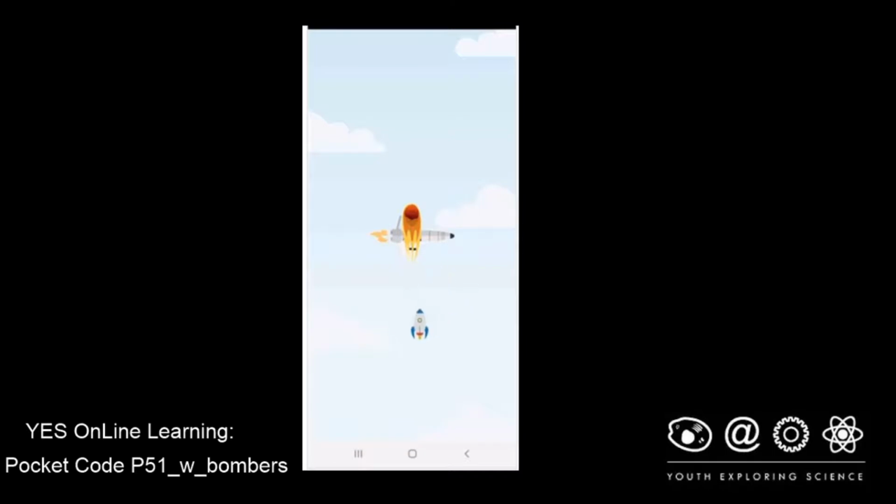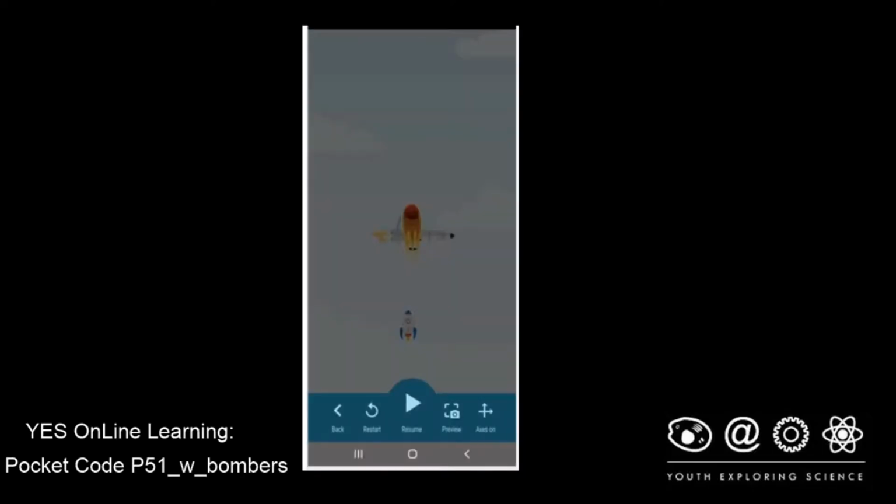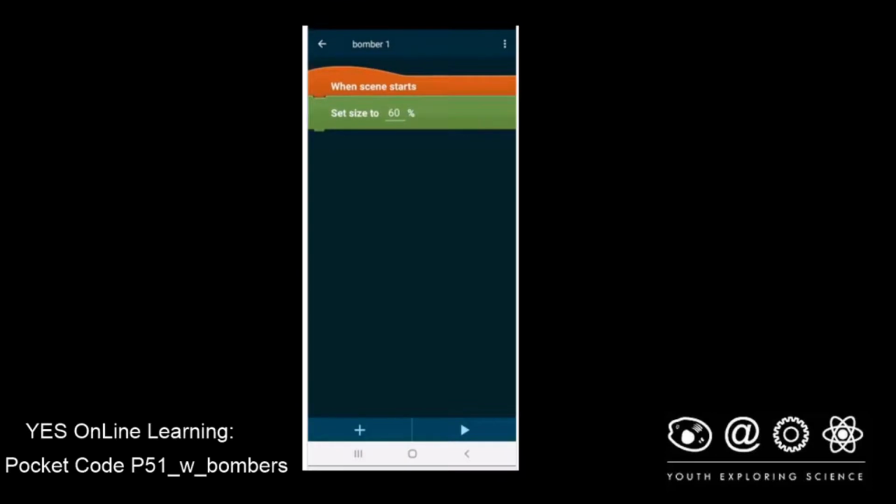Okay, my bomber is kind of hidden behind all those other guys, so we may have to come back in a bit and check it out. So I hit back, and I'm going to bring in another forever block, because what I want to have happen is I want to place the bomber at a certain spot on the screen, and then I want to have it move.